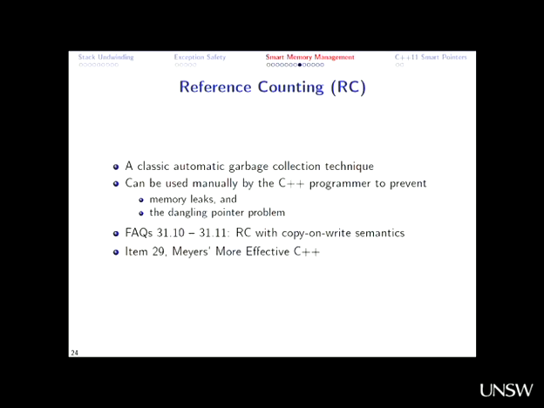So let's talk about reference counting. People know what reference counting is? One person? Okay. Reference counting is a way of doing garbage collection. And you can do it yourself to prevent memory leaks and dangling pointers and double frees and things like that. There's a couple of references that go into a lot more detail about how this works.